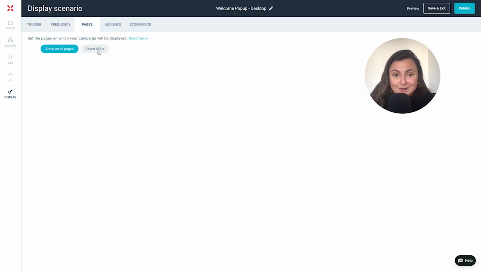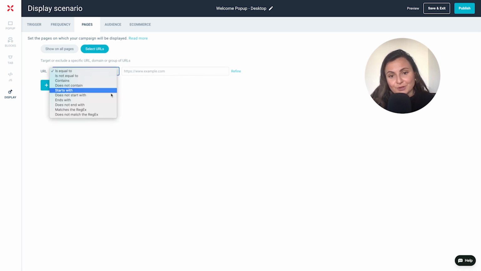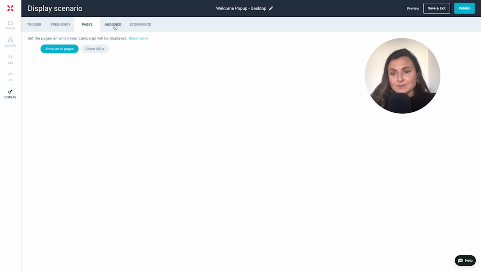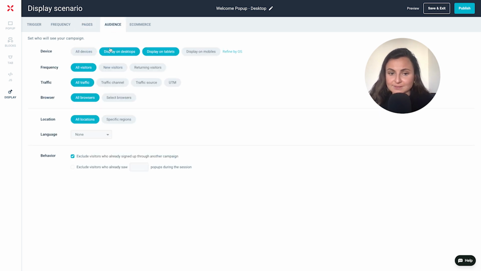You don't want your campaign firing over and over again on your site. Page targeting now lets you choose which page on your website you want your campaign to appear on or not. You could select all pages or include or exclude specific URLs or group of URLs.